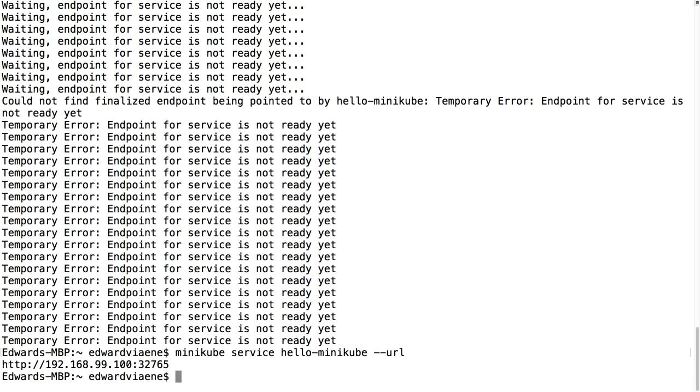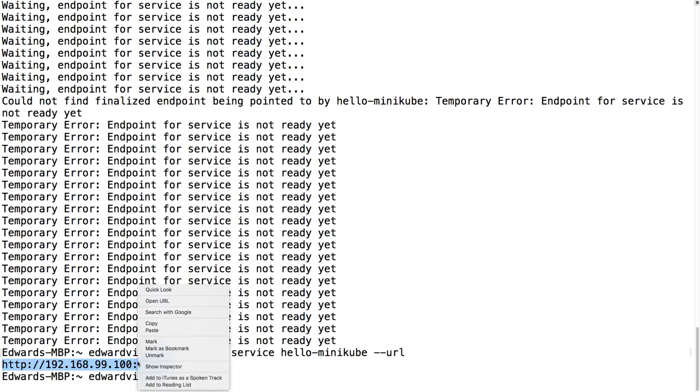It took longer than expected, but here I have the URL of the service that is now exposed to my host machine, which means I can just use my regular browser to access this URL. The reason why it takes so long is just because of the download. Right now I'm on a slow connection, so if you also have a slow connection, you will see exactly the same thing. It takes some time to download this image. So let's go to the browser.